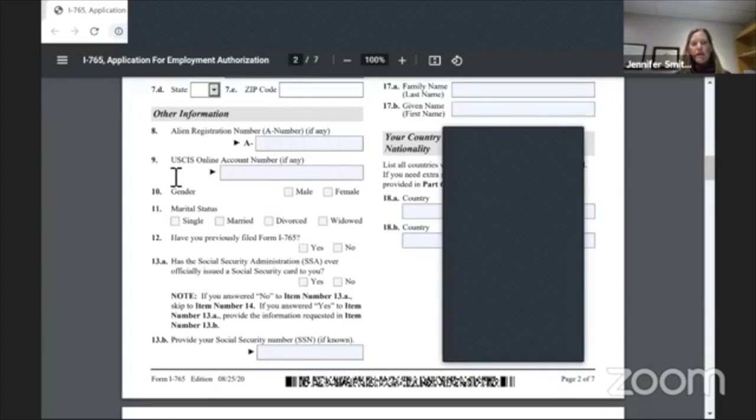Number 9 is about whether you have an online USCIS account number. So this is something they've started more recently, where you can create an account on the USCIS website for your application. This can be really handy if you want to get constant updates on your case. It's not entirely accurate, but it can be. And if you've created such an account, you would put the number there. If you don't have one, it's fine.